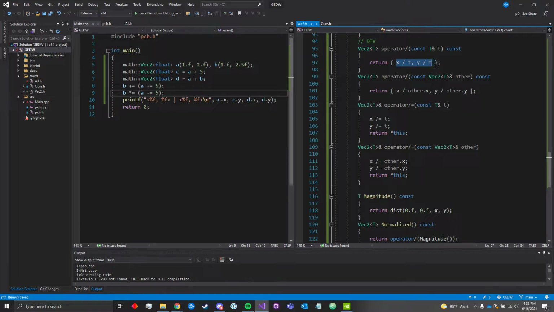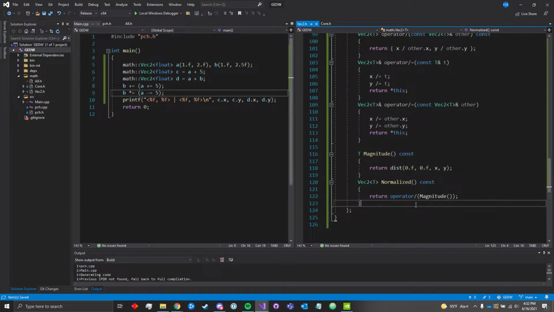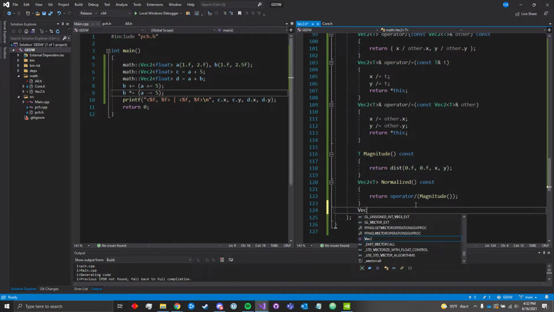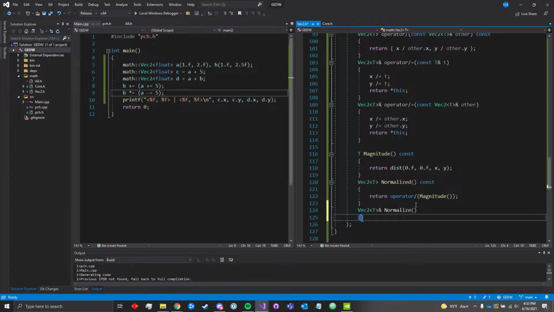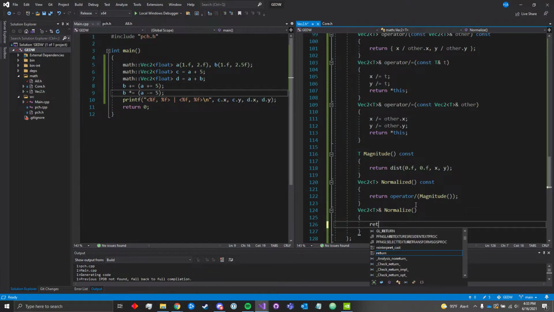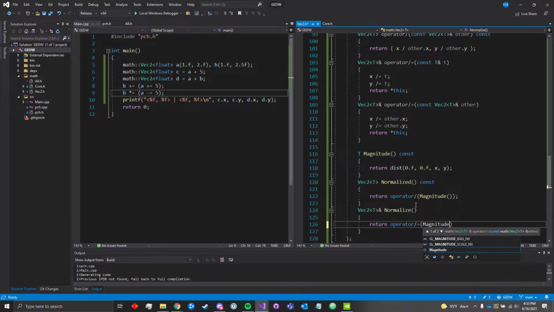Well, that's not a good way to say it, but it divides both of our x and y values by t, which in this case is magnitude. And that will maintain the proportions, but make it length 1. We'll have a similar method here that returns a reference called normalize, and that is not going to be const. And this is actually going to alter our vector. And so here we're going to return operator divide equals magnitude, which, if you look up here, actually modifies our values and then returns itself.